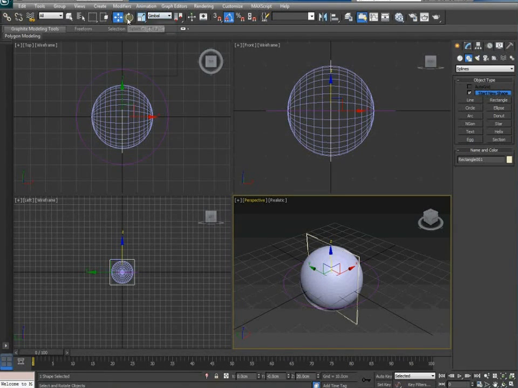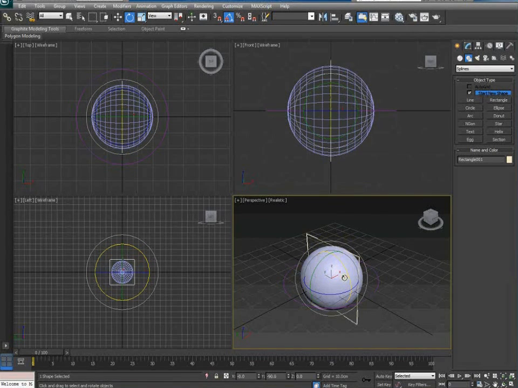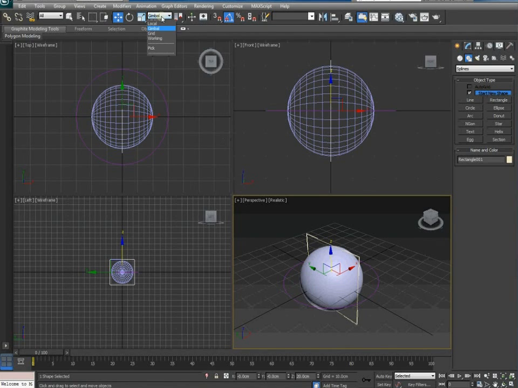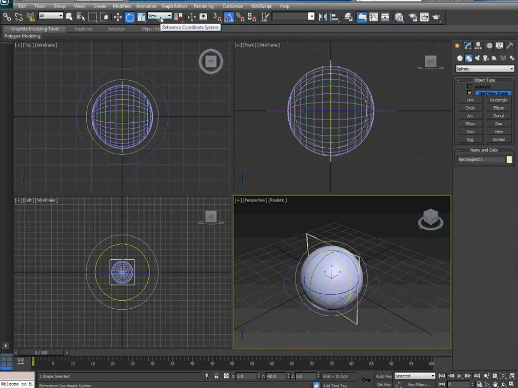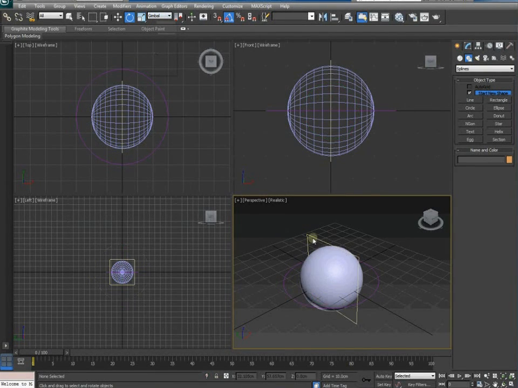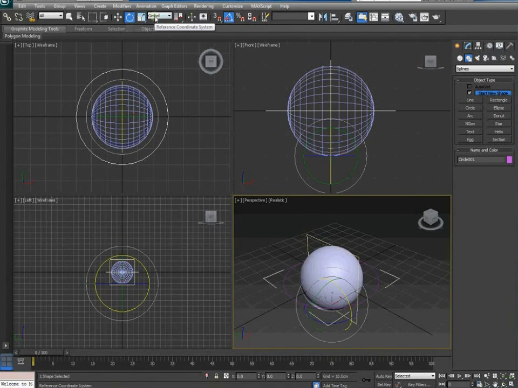Alright, so you will know exactly which axis you are rotating the rotate control. So you can see the move control is local for our move control, and the rotate control is gimbal for the square control. So move is local, and rotate is going to be gimbal.